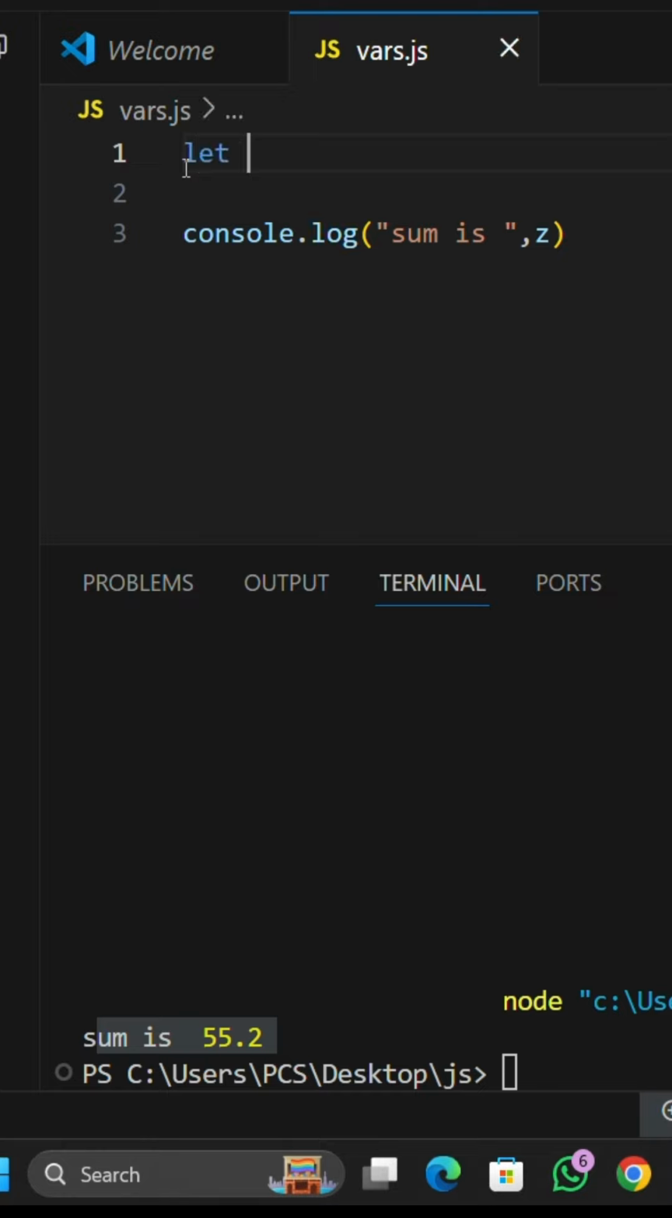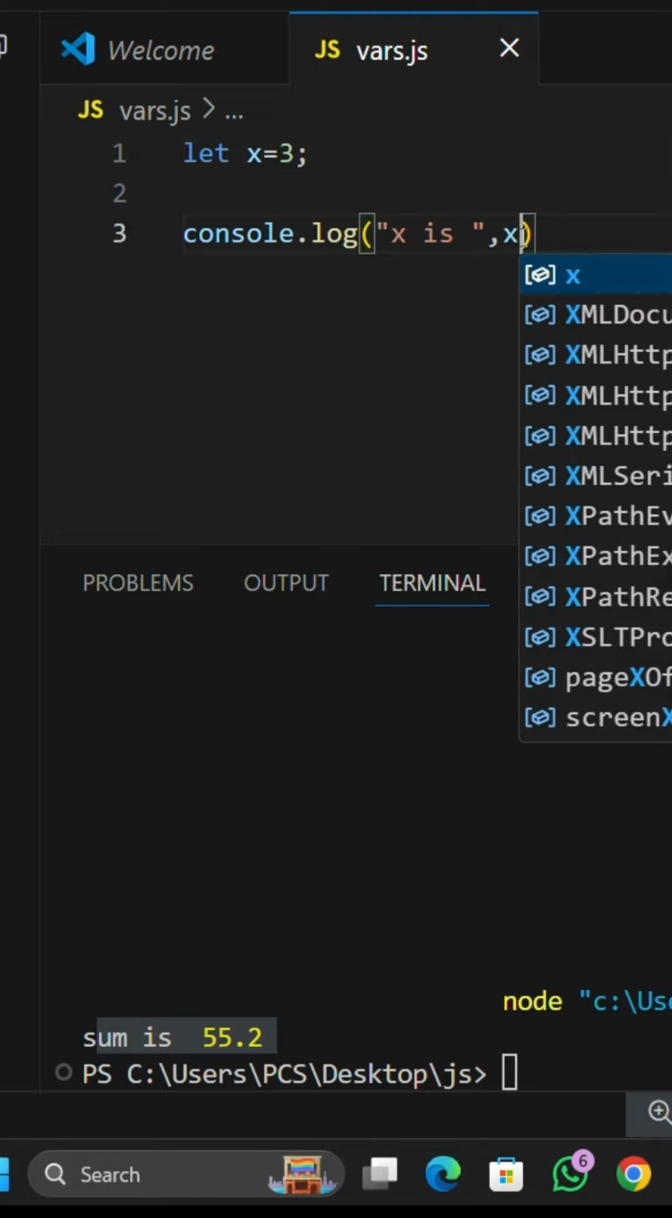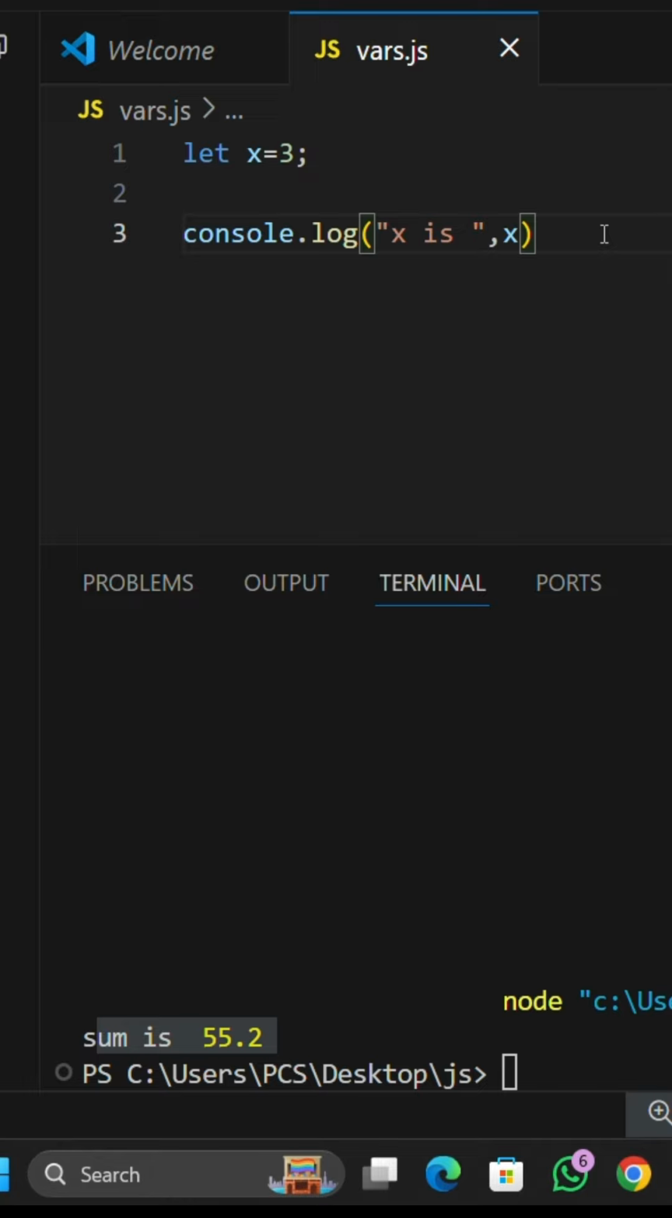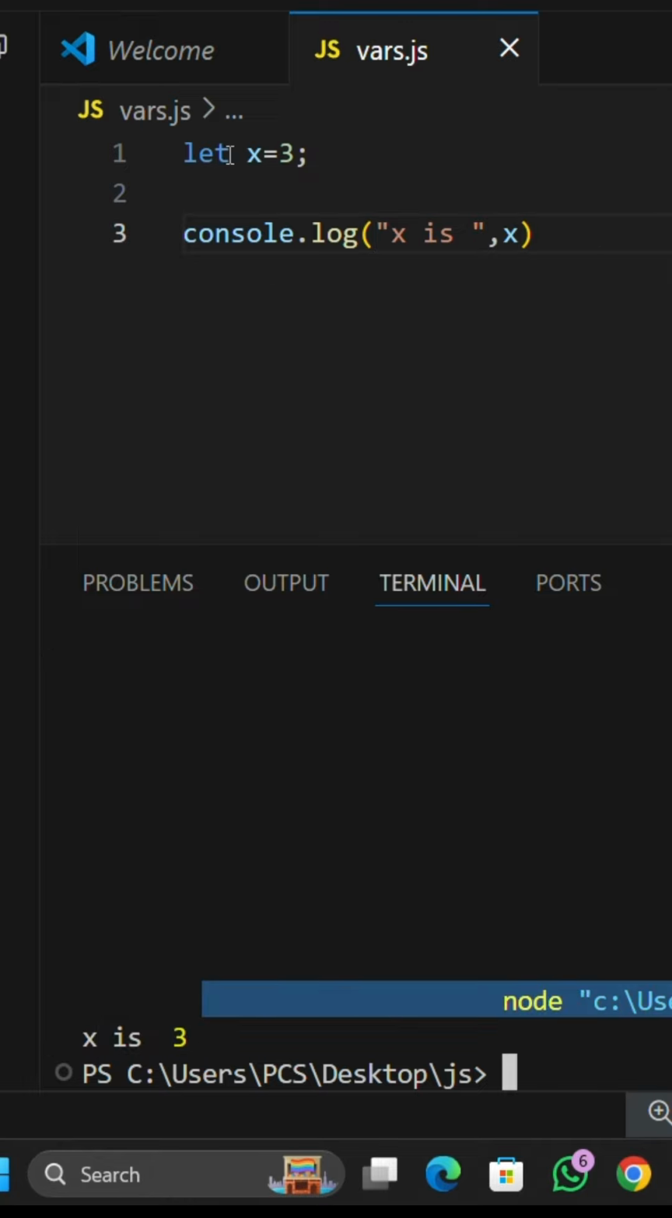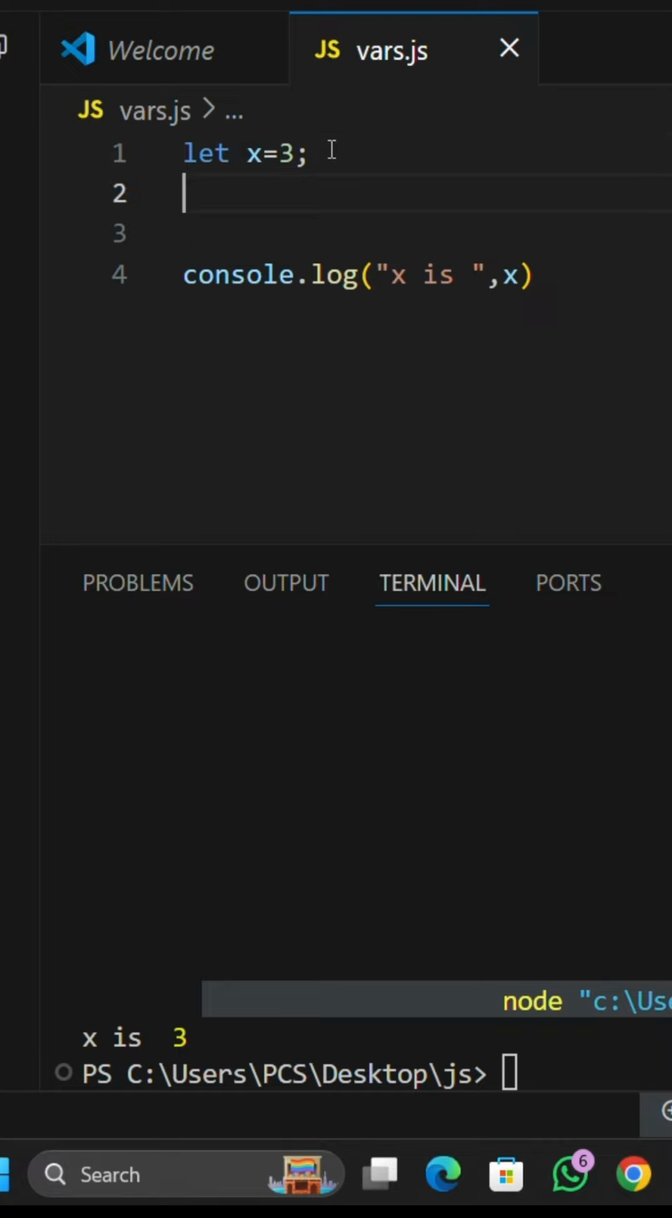First, we wrote let x = 3, which means we created a variable x and assigned it the value 3. Then, using console.log("x is", x), the output was x is 3. In the next example, we again wrote let x = 3 and later updated it with x = 4, meaning the value was changed. So now, the output was x is 4.